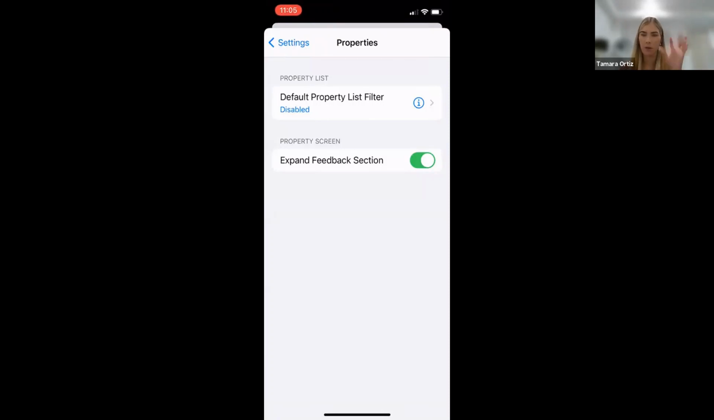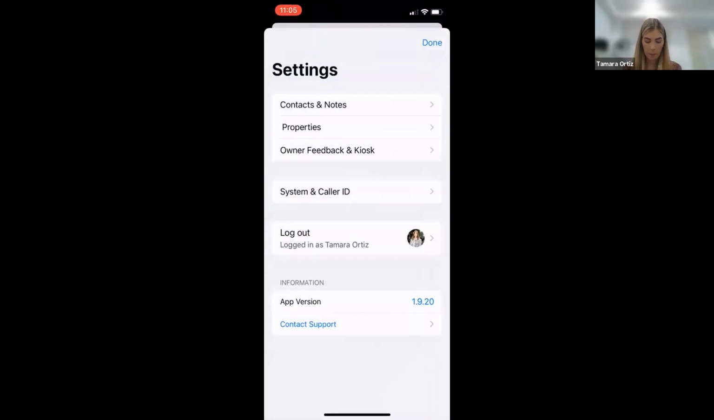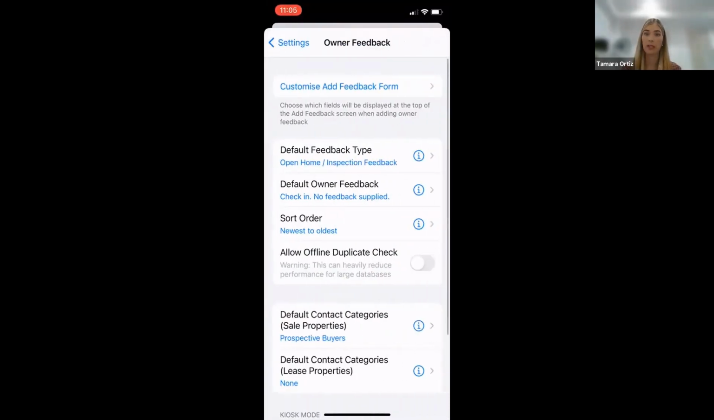So you can obviously put a filter on there if you're wanting to. Jumping back out of settings, I'm now going to the owner key feedback and kiosk area. And this is where probably the most critical settings are.